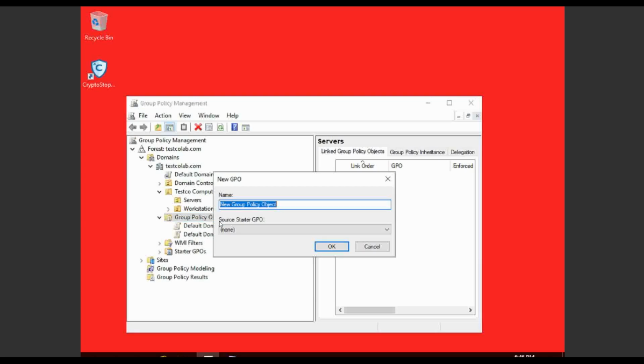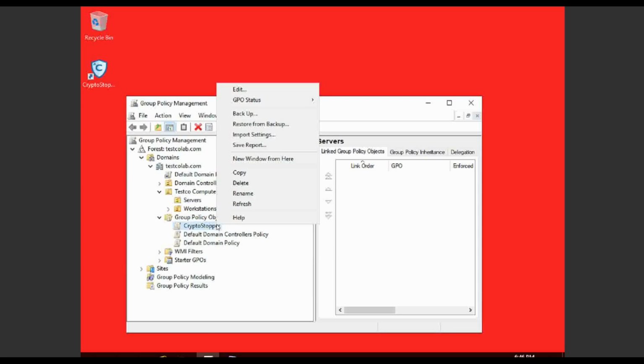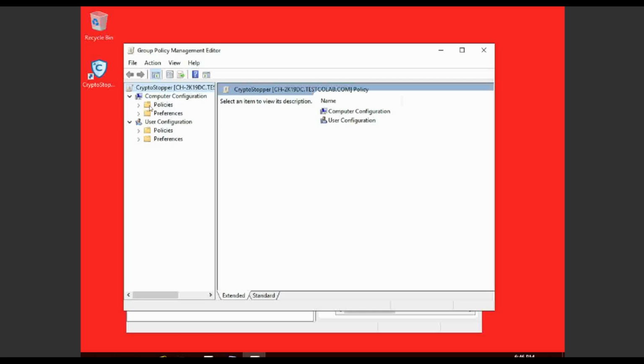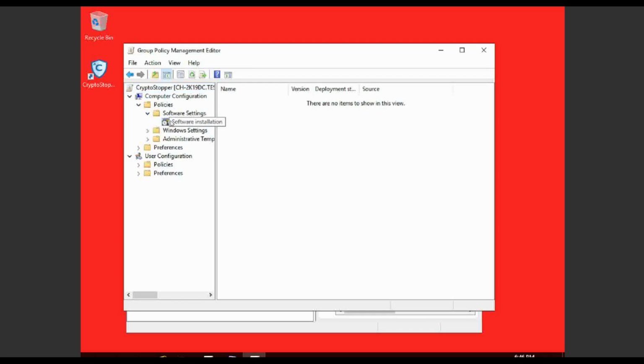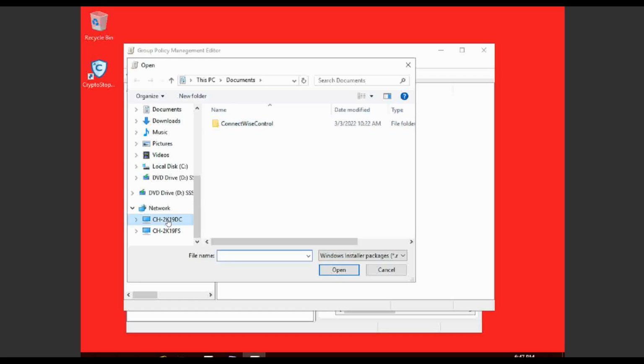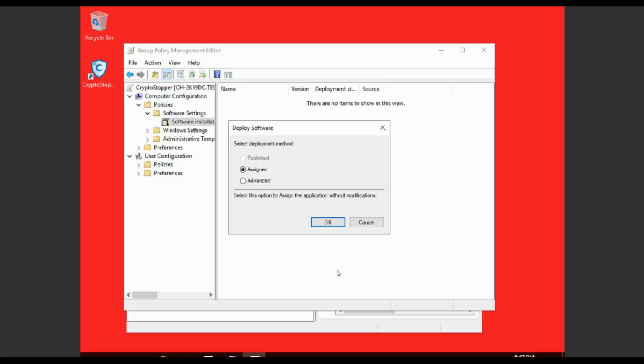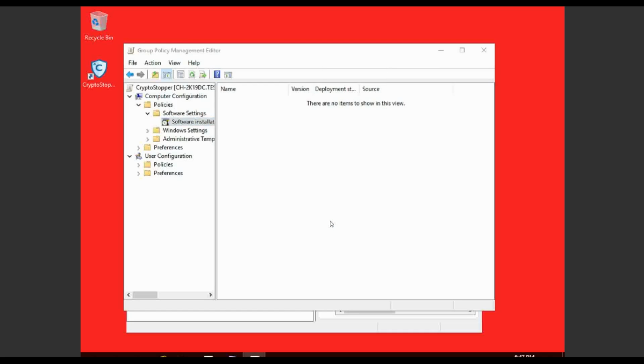So in group policy management, I'm going to create a new object. I'm going to call it CryptoStopper. We'll edit this and add a package under Policies, Software Settings, Software Install. Right-click, choose New Package. And we're going to point to the network path. It must be the network path right to the share and to the installer. Here we go. Just make sure it's called CryptoStopper. Click OK. Now our group policy object is done.